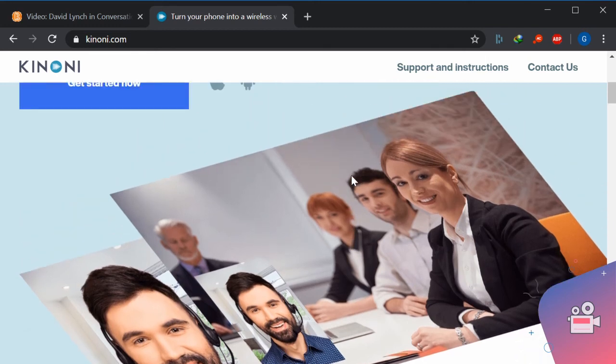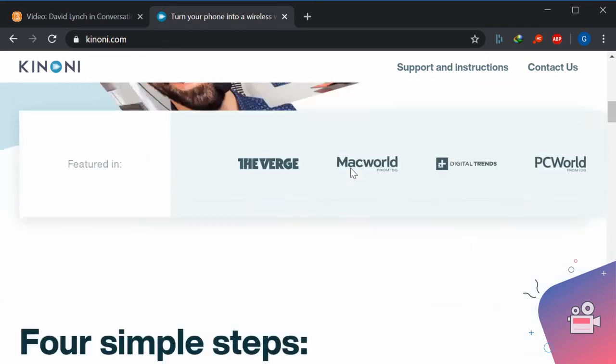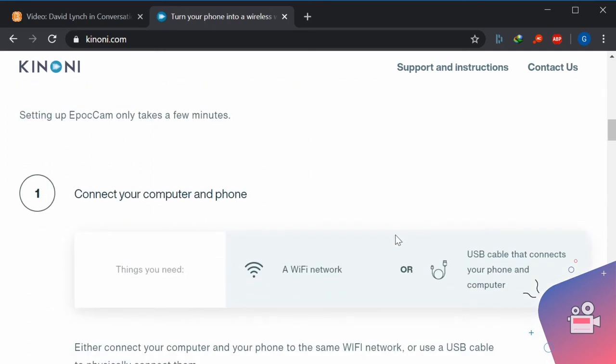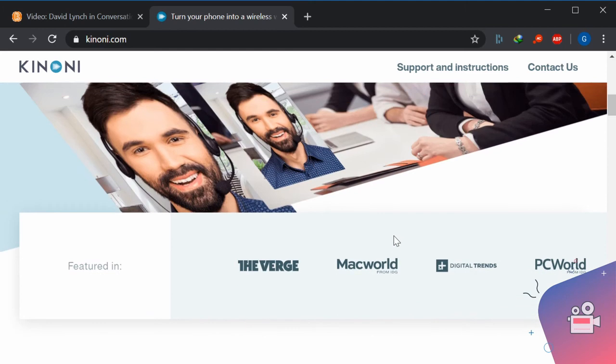So again, this is called Epoch Cam. This is free. Again, the links are inside of the PowerPoint presentation that you'll find at the lower left of your screen. So if you have not grabbed it, go ahead and grab it. And there are links to it in there. So again, it works extremely well, completely free.